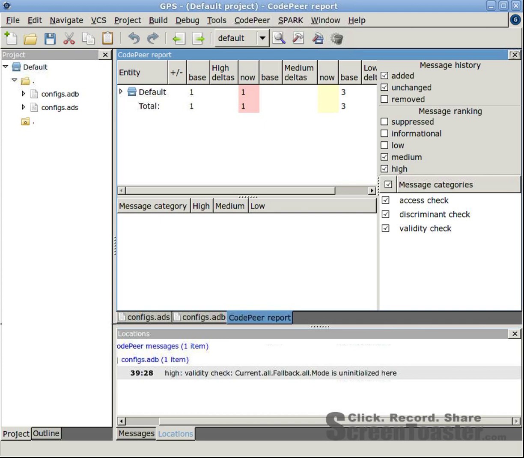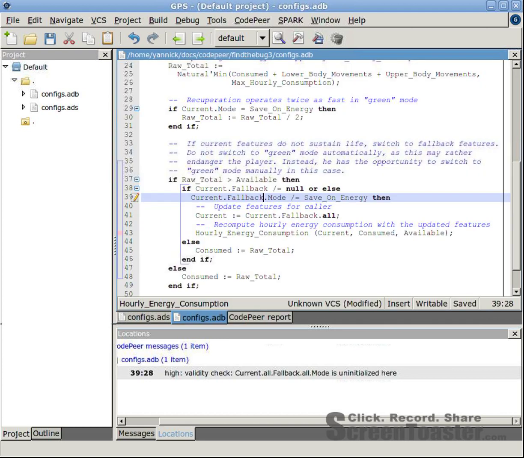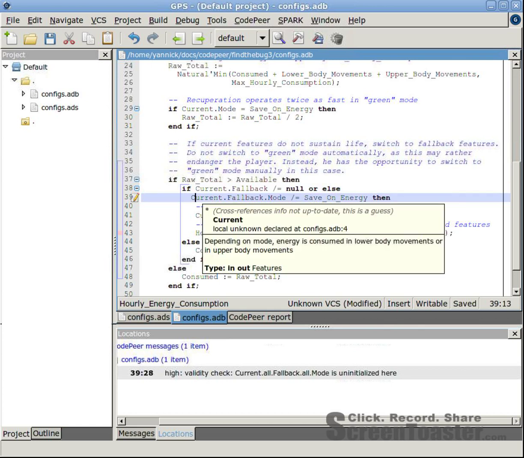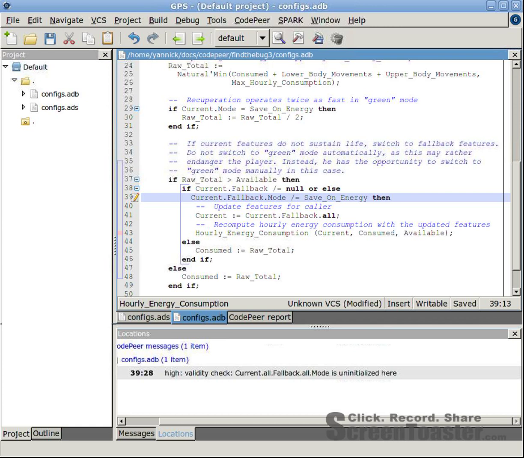This is the case. In the remaining warning, CodePeer reports that current.fallback.mode is uninitialized at this point. Indeed, execution reaches this line only when the test on the line above fails, which means that current.fallback is null at this point. Then, of course, CodePeer considers that current.fallback.mode is uninitialized. This is because the else operator here was used by mistake instead of the and then operator. Let's correct that.